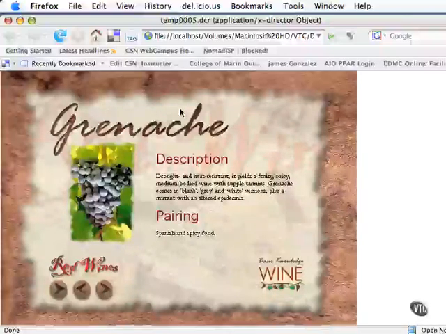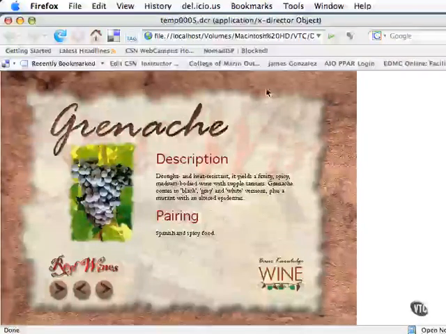So let me now move on to the next movie and go over in detail how to preview a movie in a browser, including how to select the kind of browser, the specific browser you want to preview your Director files in.